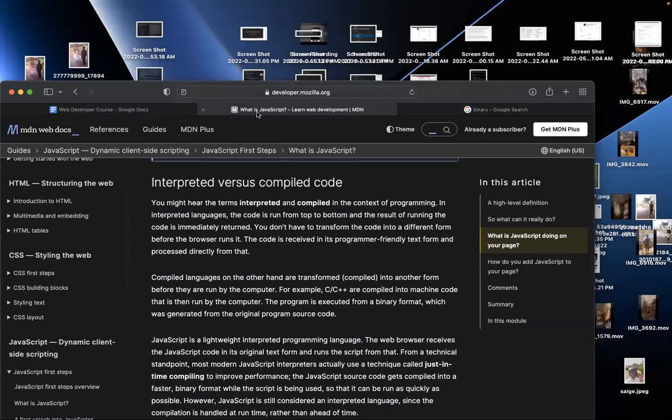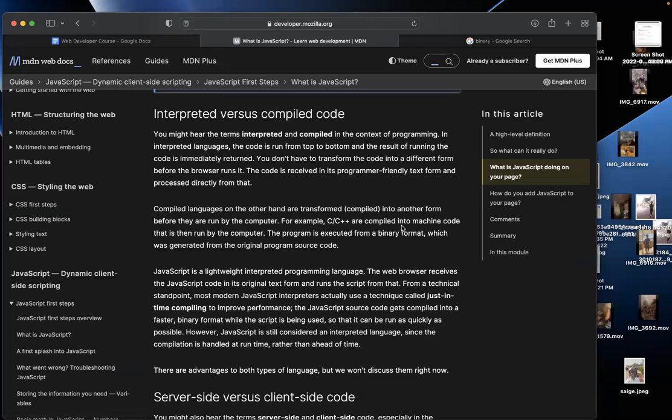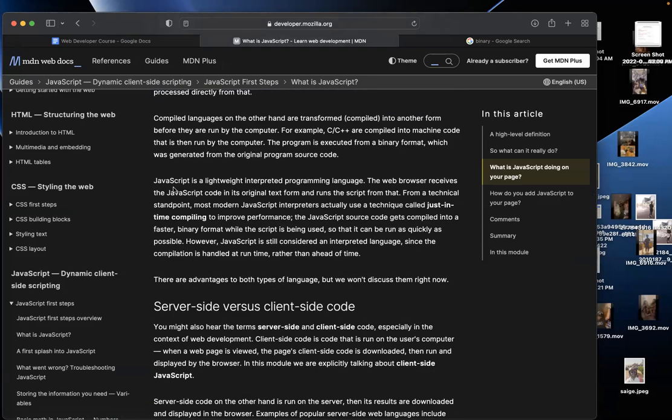All right, so let's go back. It will compile it into the binary format, which is zeros and ones, which was generated from the original program source code. That means whatever you originally wrote gets transformed into zeros and ones whenever you're doing C++ or C-type coding. JavaScript is a lightweight interpreted programming language.